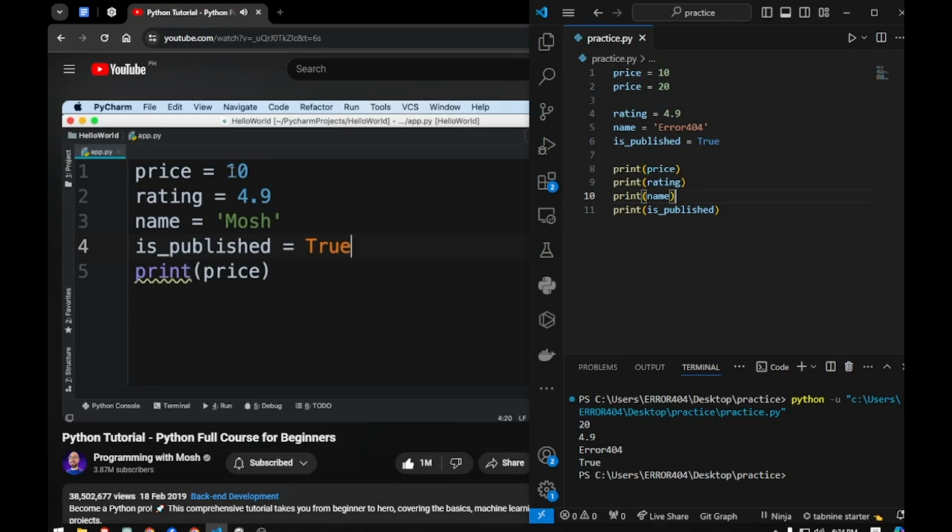Simple values can be numbers, which can be integers or floats, or they can be strings or booleans. But in Python, we can also store complex values like lists and objects, and that's what I'm going to show you in the future.